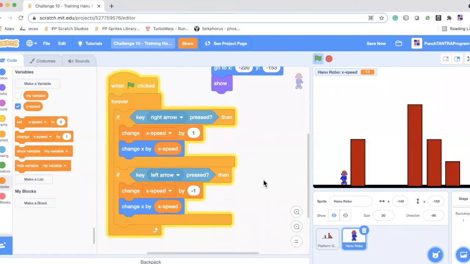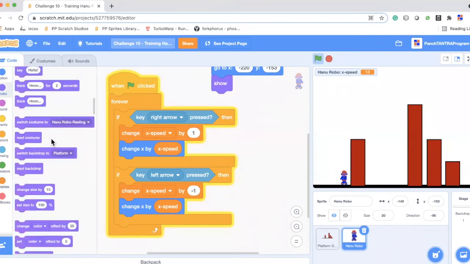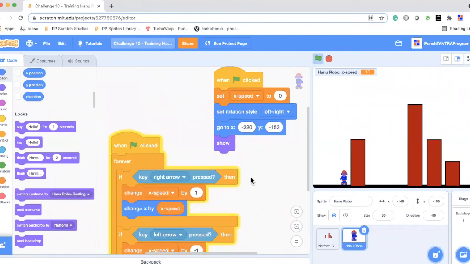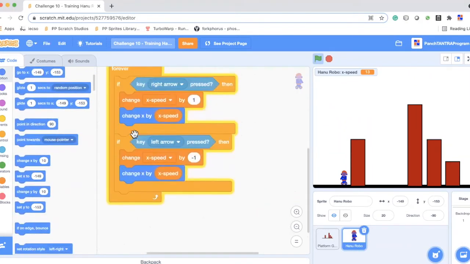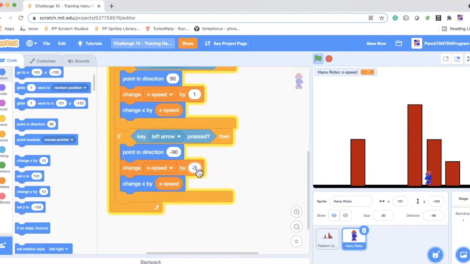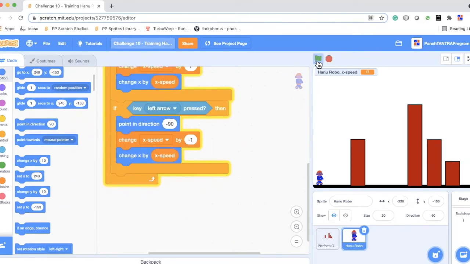Now the next thing we want to do is to make Hanu wrap around. So if it hits this wall, wrap around here. If it hits this wall, wrap around here. And also maybe change the direction, because it will look definitely nicer. So we will give it direction. We have already set the rotation style to left and right. So if we use the motion block point in direction, now if we want to move it left, because we have already set the direction by minus 90, this is going to be plus. You would notice that there is a certain cokiness in the movement. So we will see how to fix that in a bit.